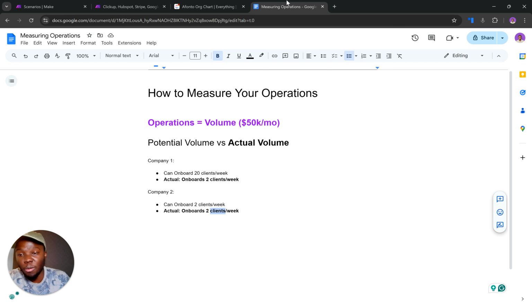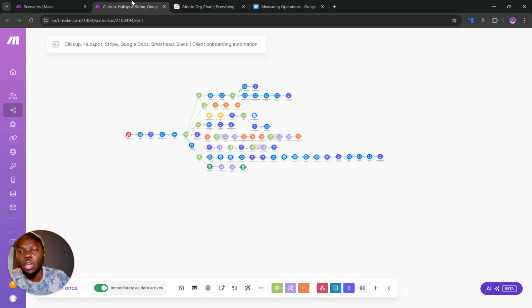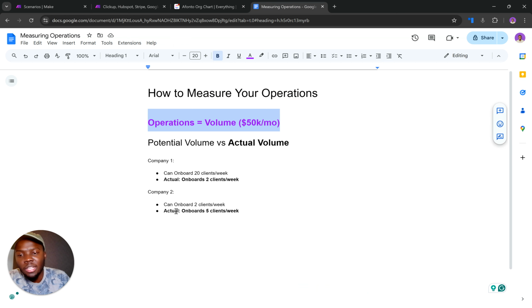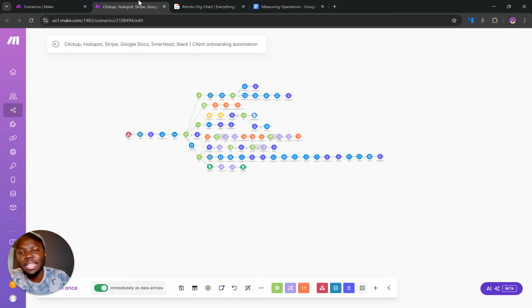You might actually notice that your potential is not 2 clients per week. Perhaps it's 1 client per week, but your goal requires you to onboard 5 clients per week if your ticket price is lower. And if you need to onboard 5 clients per week, but you can only onboard 2 clients per week, then clearly that's an operational issue and you need to build automations like this. These automations are actually going to be super helpful because they're going to increase your potential to match your actual. However, if you can onboard 20 clients per week and you actually need like 2 clients a week, then something like this, as cool as it is, as time saving as it is, may not necessarily be the highest leverage use of your time.